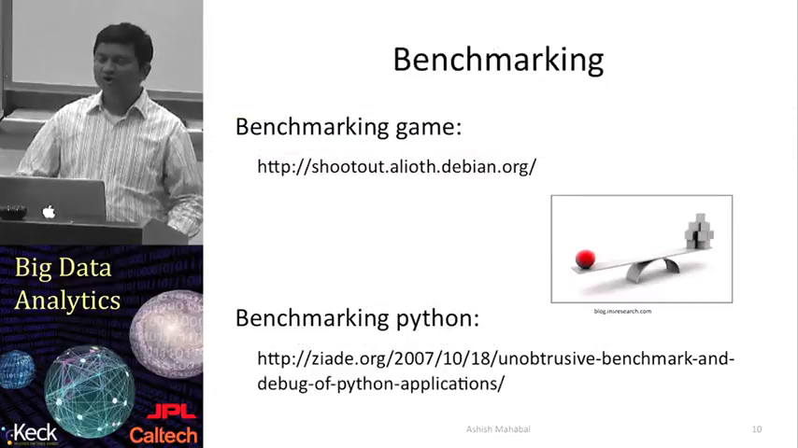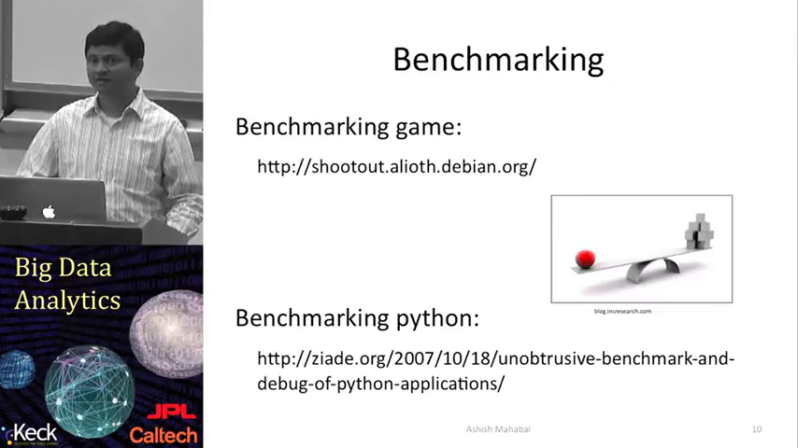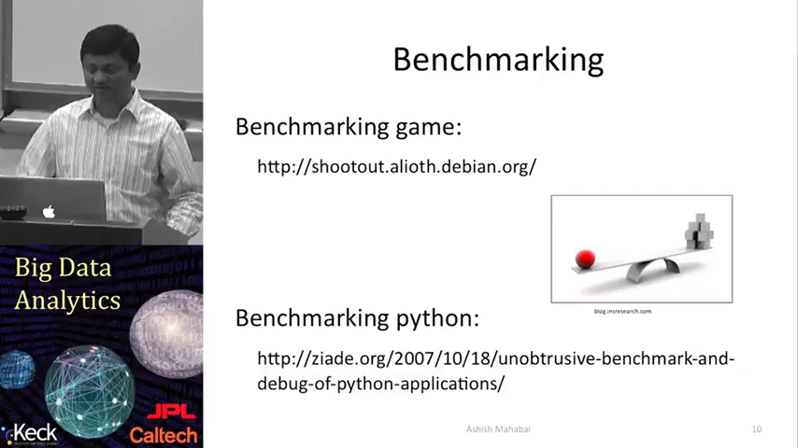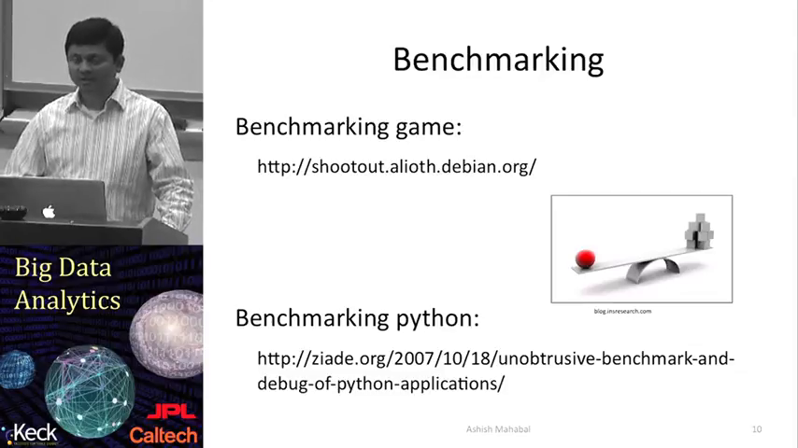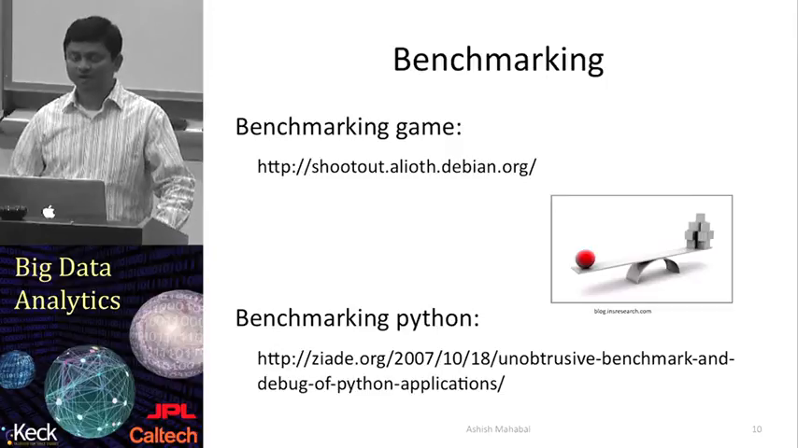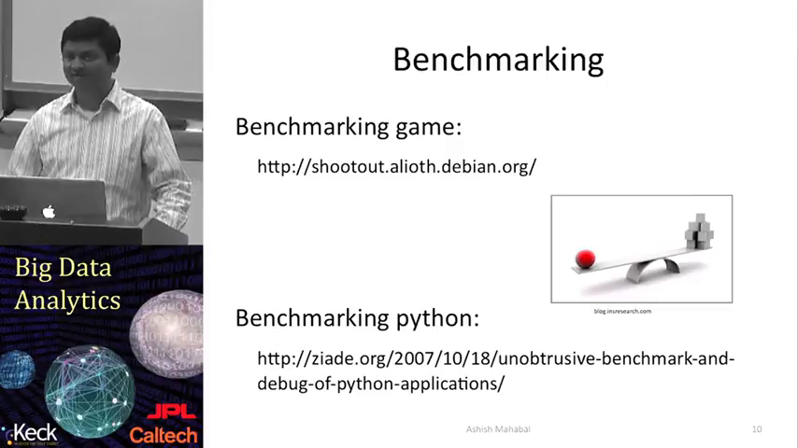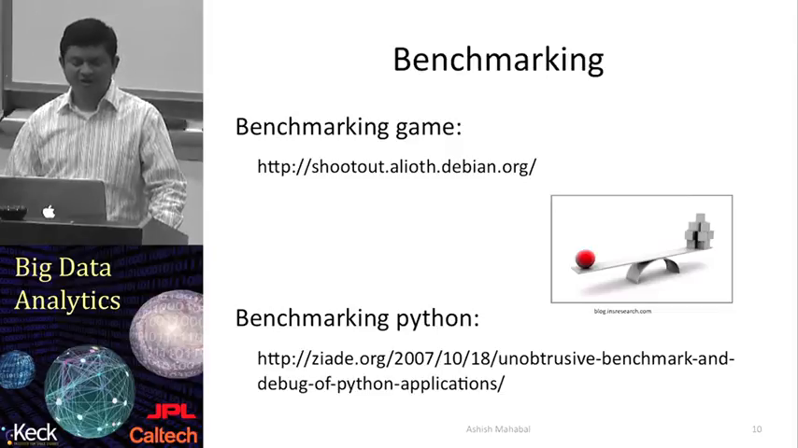So in general, you should try to benchmark things, and there are utilities available for that. The benchmarking game allows you to compare different installations, different programming languages overall. But if you go to a specific programming language like Python, there are entire websites available to just compare various modules within Python too. So you should definitely take a look at that.